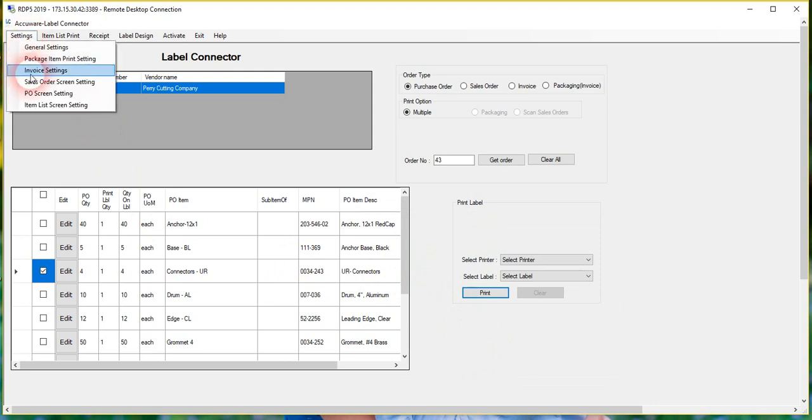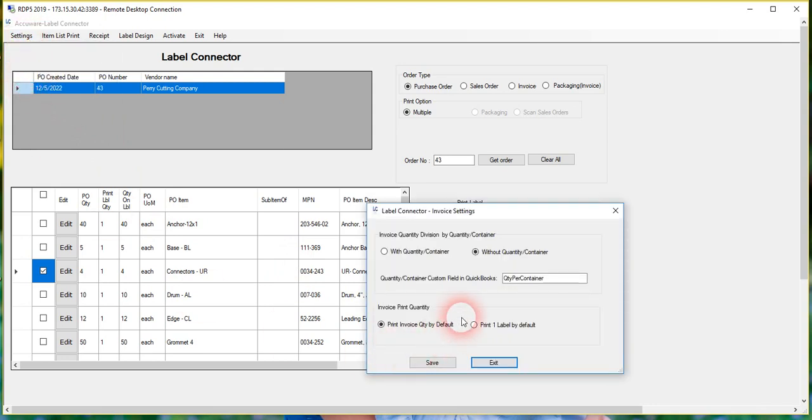Also, inside invoice settings, we have an advanced feature here where you can divide by a value. So let's say you don't want to print the invoice quantity as the quantity of labels to print. Maybe you pack 10 of those per box and you only want 4 labels to print, and you want us to handle that automatically. We can do that if you create a custom item field in your items to contain the value for the quantity per container.